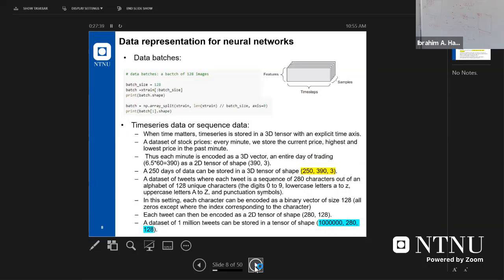So it will be X-train. You need to split it into a number of batches. You divide the length of this data set by the batch size. For example, I have 10,000 images, and I want to divide it into batches. The batch size will be 128. So the number of batches will be the length of the data set divided by the batch size. In this case, I can find how many batches we get.